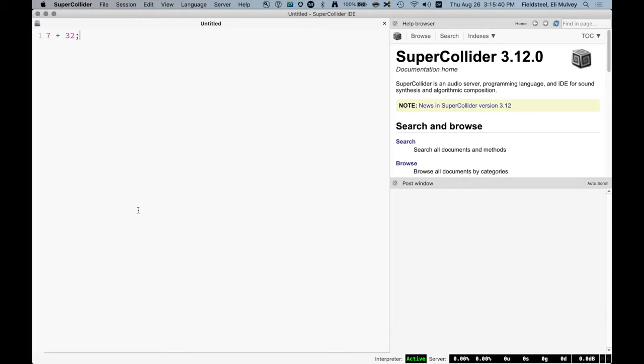You should get in the habit of ending every statement of code with a semicolon. The semicolon is the statement delimiter. It tells the interpreter, this is the end of a statement.